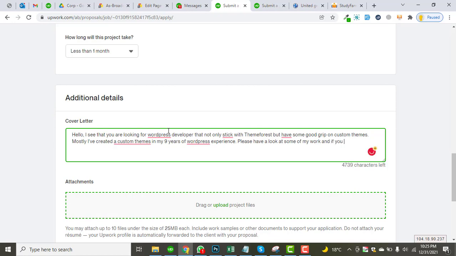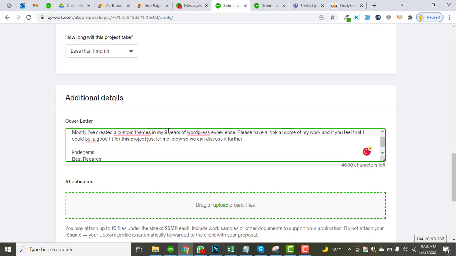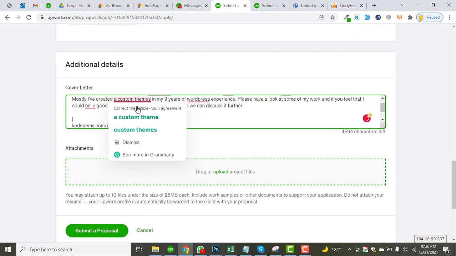and if you feel that I could be a good fit for this project, just let me know, so we can discuss it further. This is my portfolio website. Okay, mostly I've created custom themes.